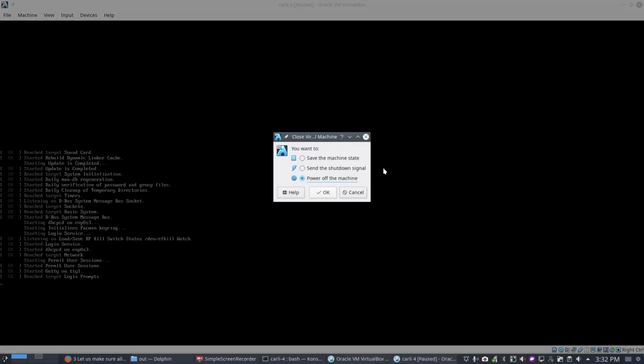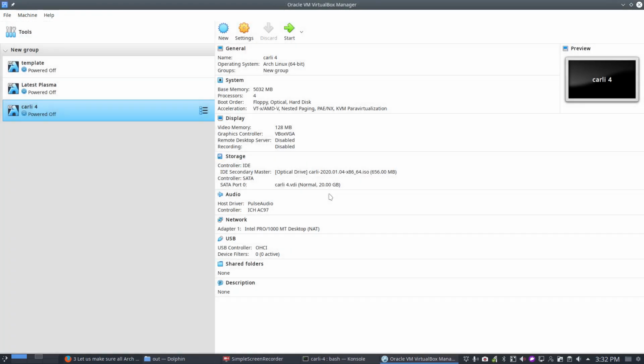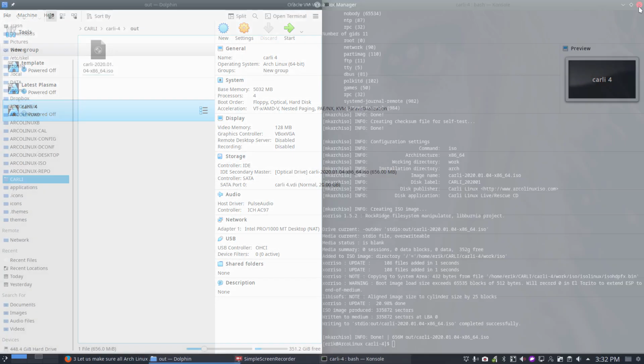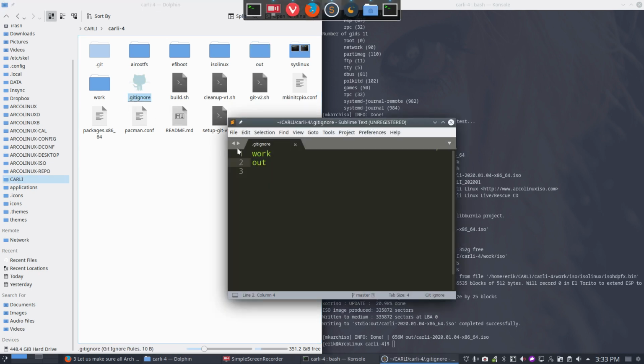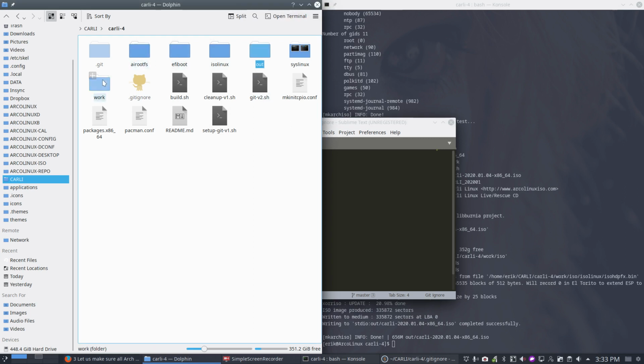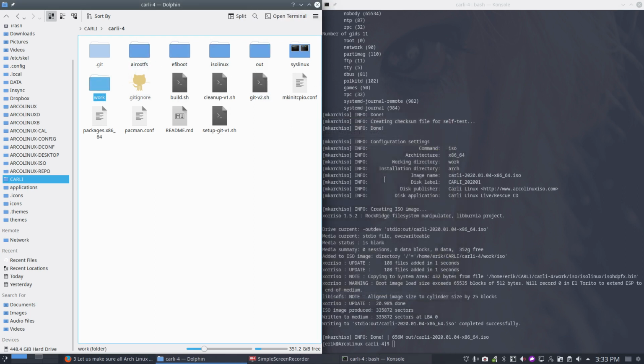I'm not waiting to boot everything up, but the most important thing was gitignore. So that's included, and we're going to push this to the internet. This might not be included when you download it. I'll have a look. So remember, if it's not there, just say work, not in there, out, not in there, out, work, and that's it. Gitignore. All right, saving here.